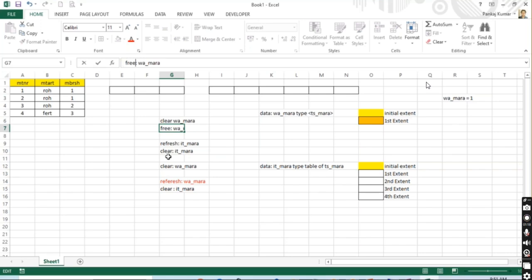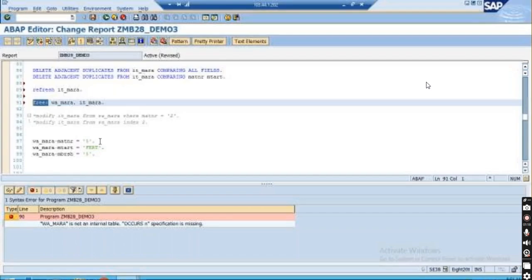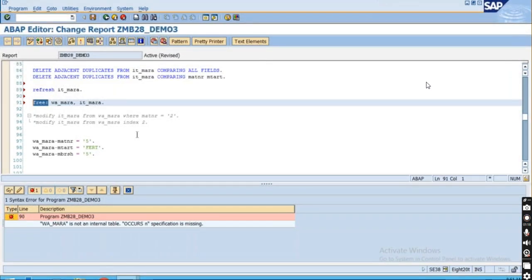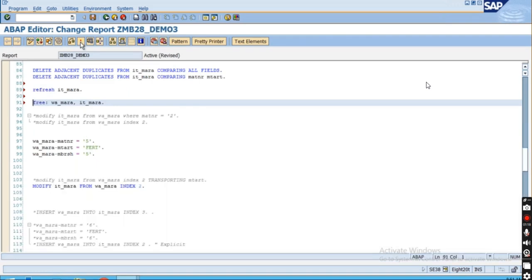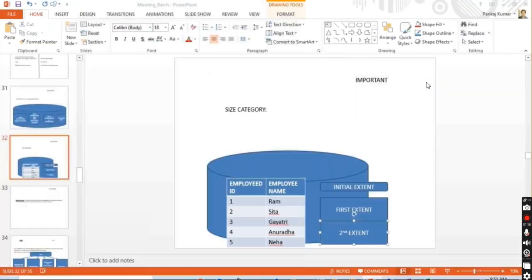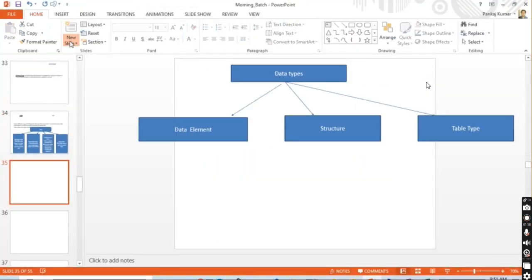In database table we use the drop statement. So here free and there drop, both is same. Okay, so free will remove everything, all the allocated space and everything. Okay, so fine, check the syntax now, and let me activate. So this is the difference between refresh, and this is a very important interview question. Sometimes interviewer asks, though it's not very frequently asked, but sometimes they will ask you.